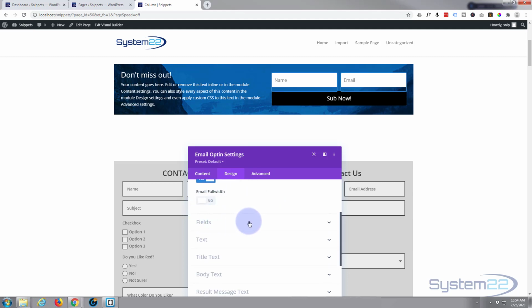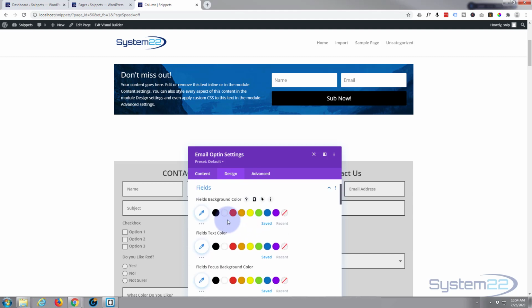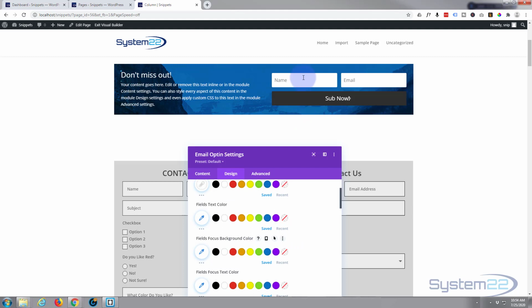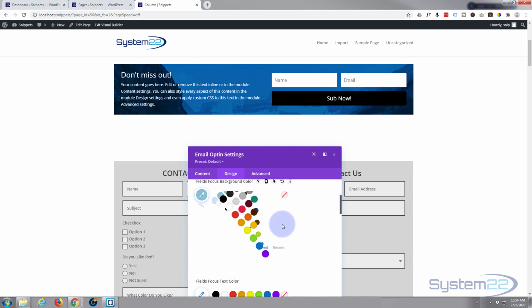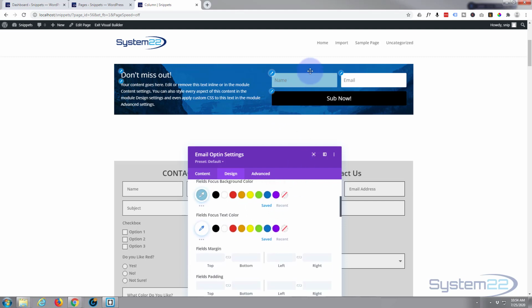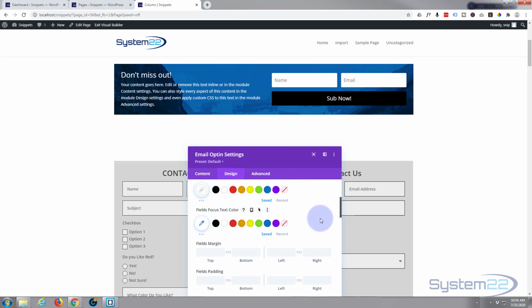We can go in, we can customize our fields. You can make the background colors different if you want to. I really don't, I'm happy with the way it is. Text color and focus background color. Focus background color is when you've got your cursor in there. So just find a light blue or something. There we go. And then when I focus on it you can see it goes light blue. But again I'm happy to have that white, so that's fine.